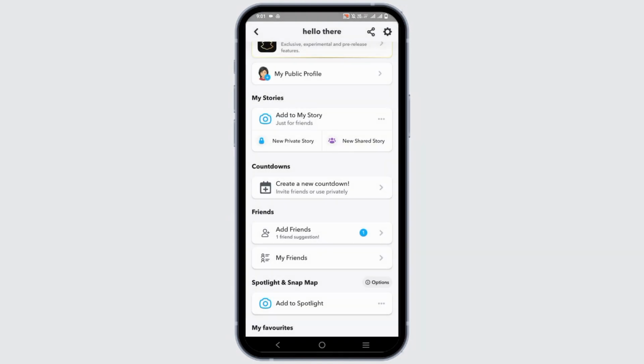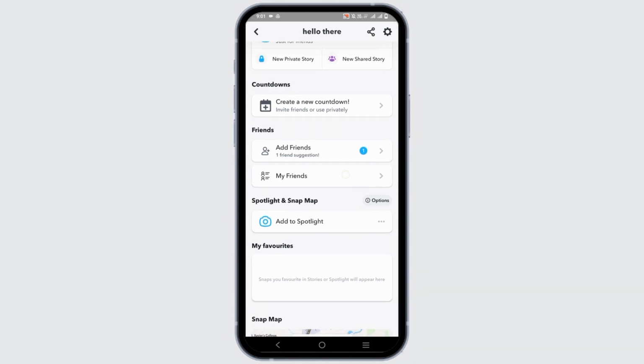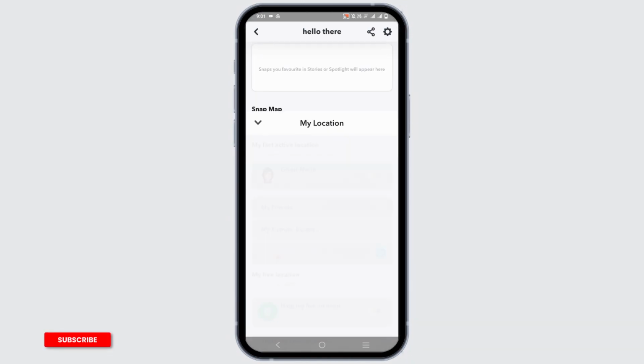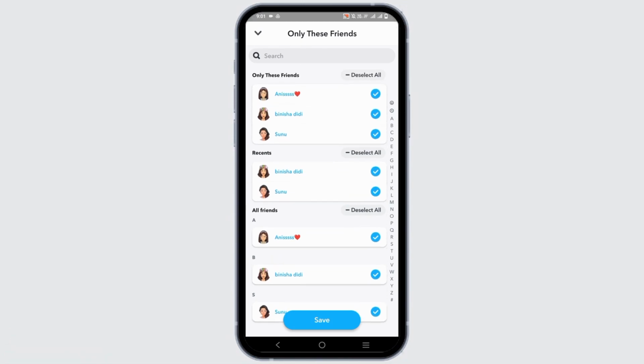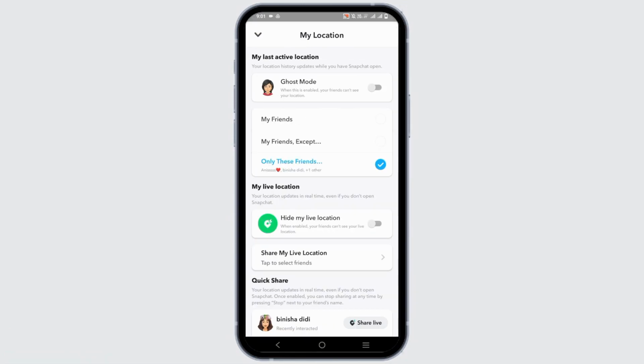But instead, if you want the number, scroll down a bit and then tap on the Snapchat location or Snap Map. From here, you can check only this friends option and select the friends that you have. That is all the friends that you have. Now once that is done, tap on the save button and come back. And just below Only These Friends, you will see the number of friends that you have.